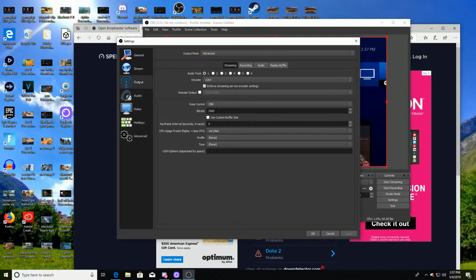And anything really higher than this, if someone's trying to watch your stream with bad connection, your stream's going to keep buffering and freezing on them. So I found the sweet spot of 3,500 bitrate right here. As long as you have an upload speed of higher than 400, then you should be good with 3,500 bitrate. For keyframe intervals, keep it on zero. For this right here, put it on very fast. Profile none, tune none, nothing here.